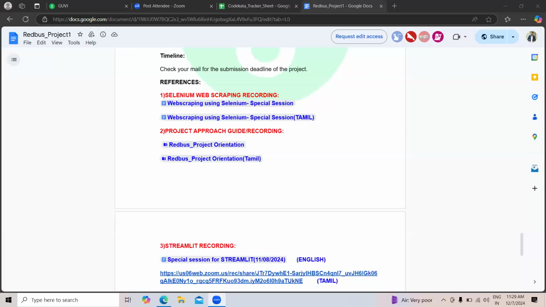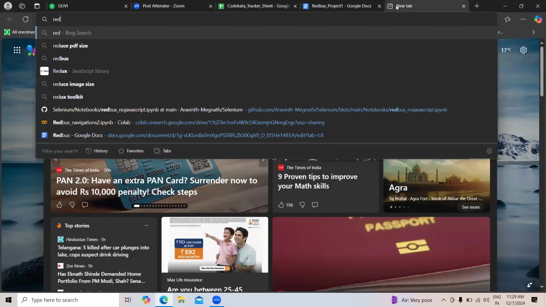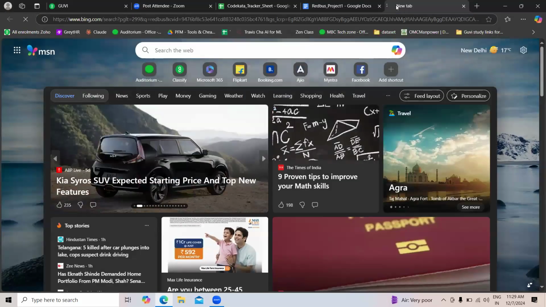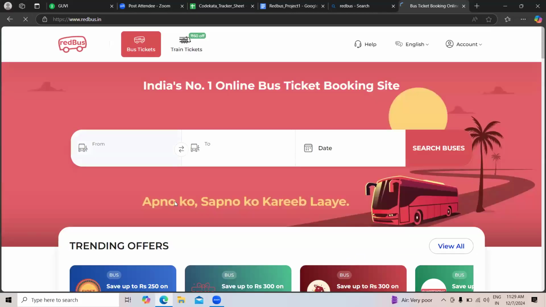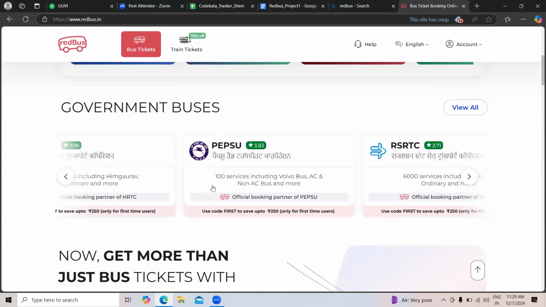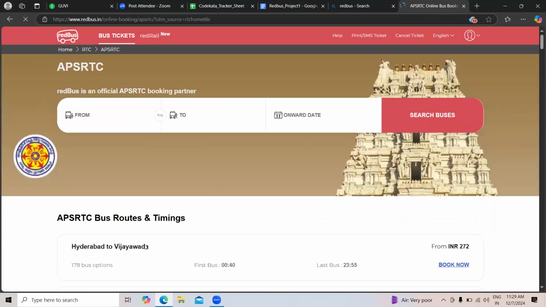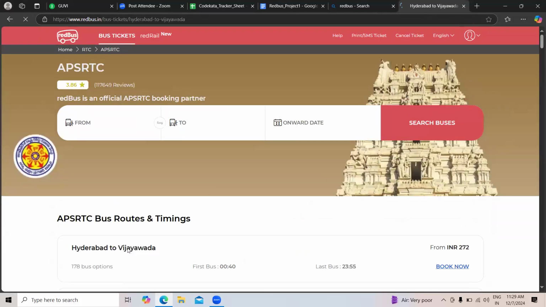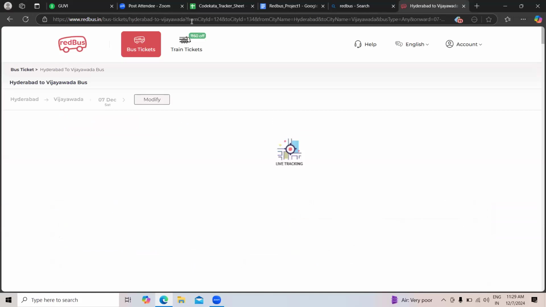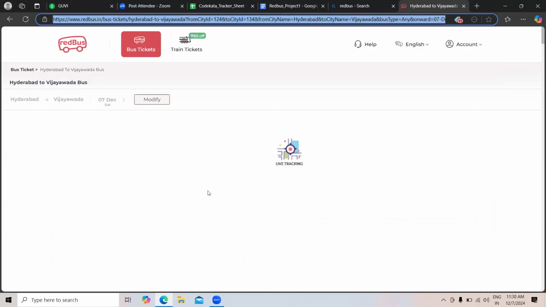Okay, I'll share my screen and give a quick intro and also a task for you to complete and practice. Is my screen visible? Okay, get into this Redbus website, and get into the particular APSRTC. Get into only this Hyderabad to Vijayawada. Take this hyperlink.